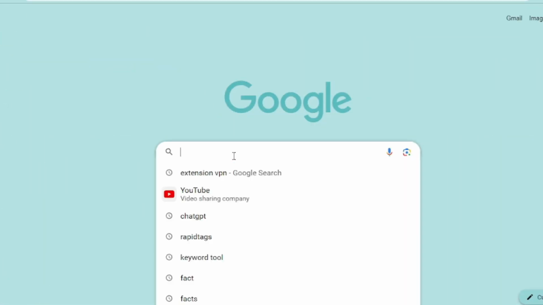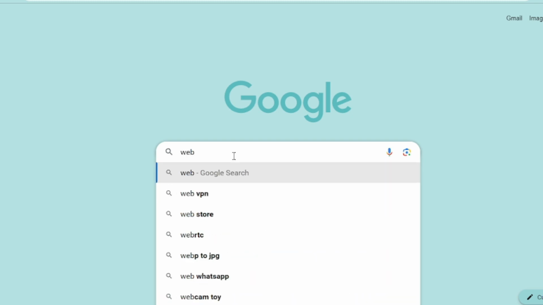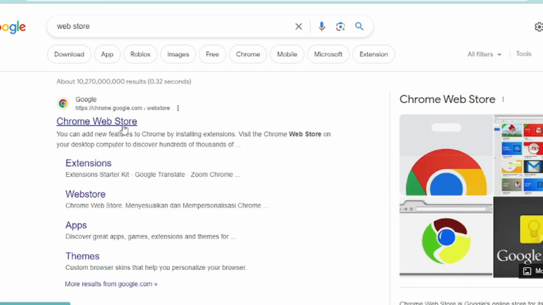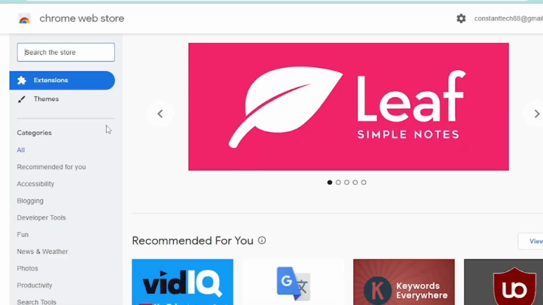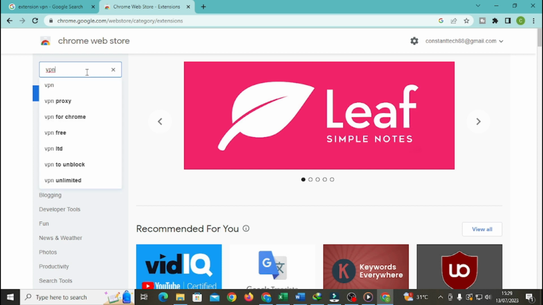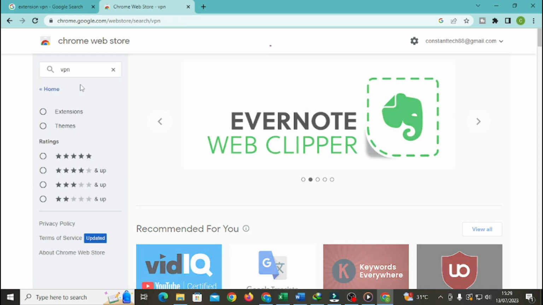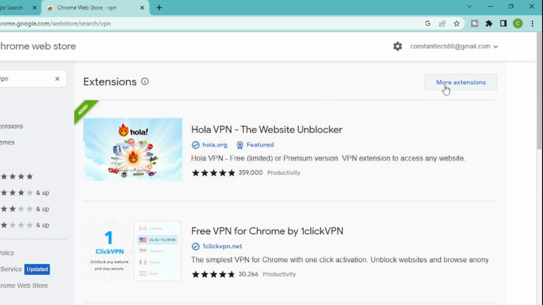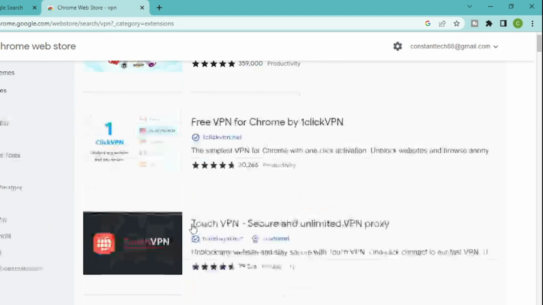The first step is to choose a VPN extension that meets your needs. Go to the Chrome Web Store and search for VPN extension. Look for reputable options with positive reviews and a good track record for security and performance. Read the descriptions and compare features before making your decision.